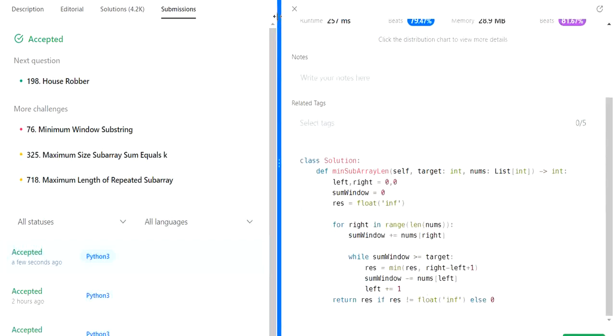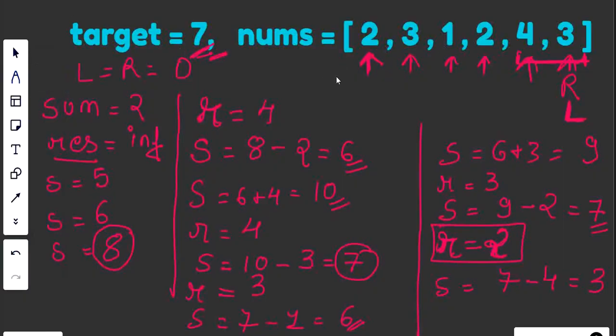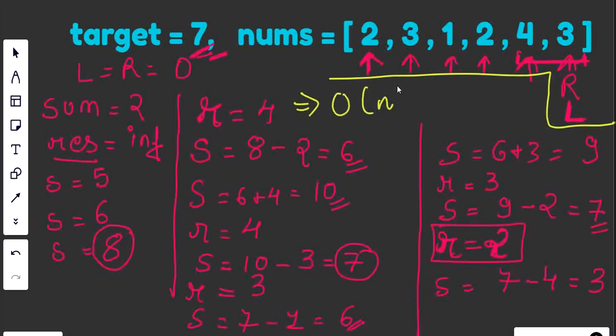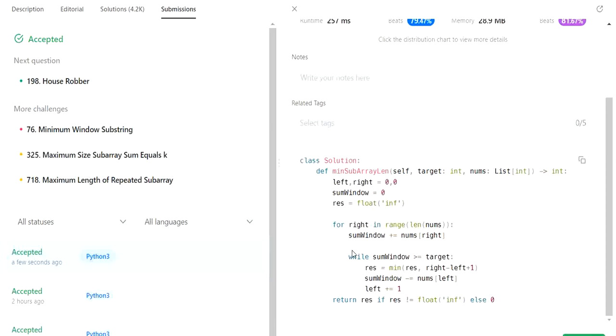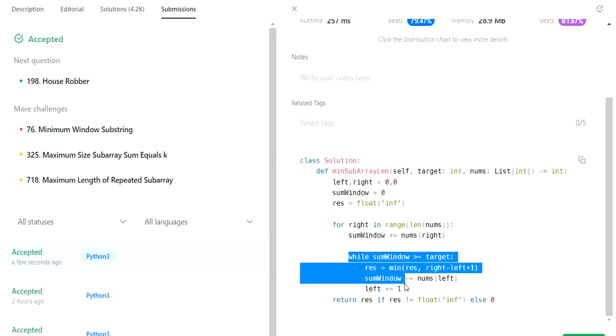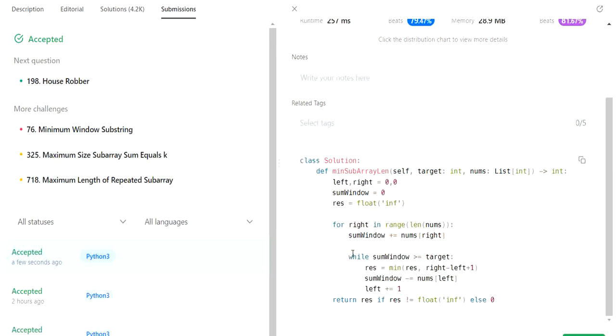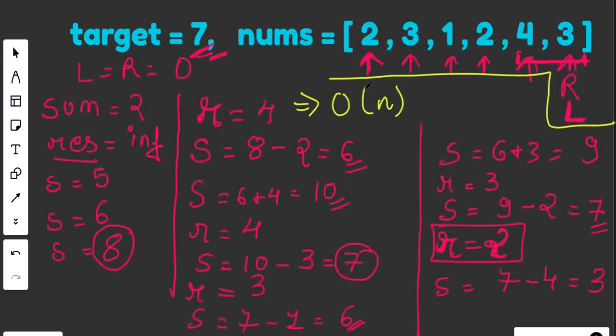So let's try to analyze its time complexity. As we already saw our code, we can check what's the time complexity of this whole approach. So the time complexity is equivalent to big O of n. Now you must be thinking that we are using two loops, one for the right pointer and the second one for left, but we are not running this second loop for every iteration of the first loop, or the outer loop, I would say. We are not running this inner loop for each iteration of the outer loop. Therefore, the time complexity won't be big O of n square.